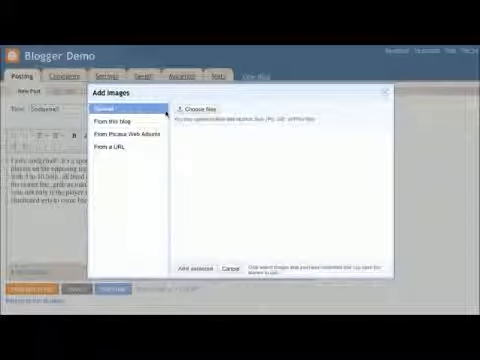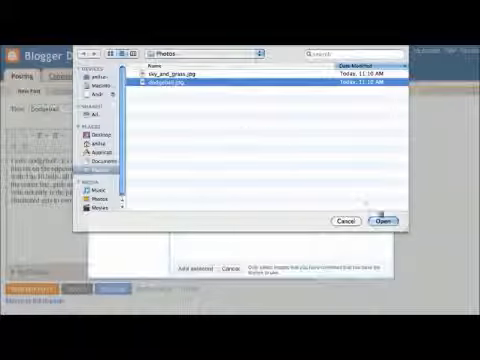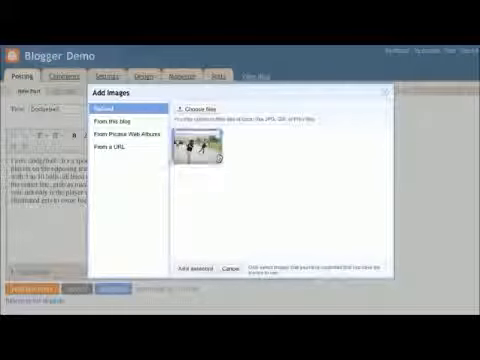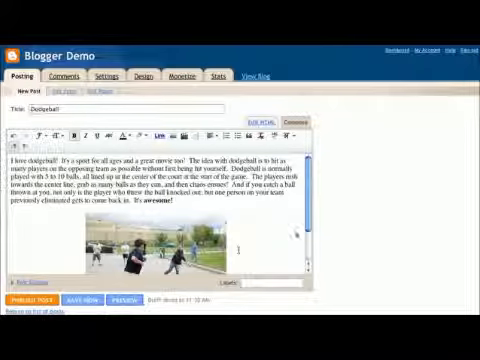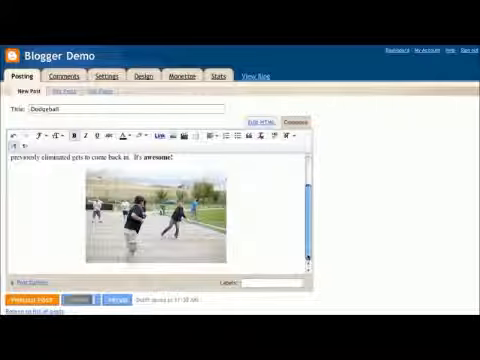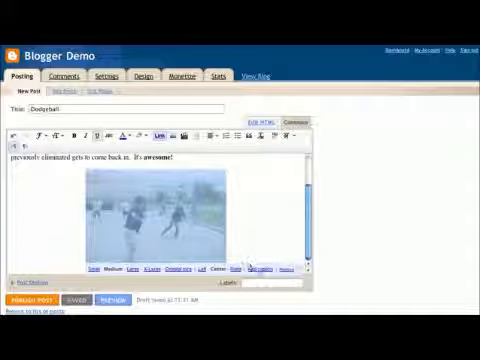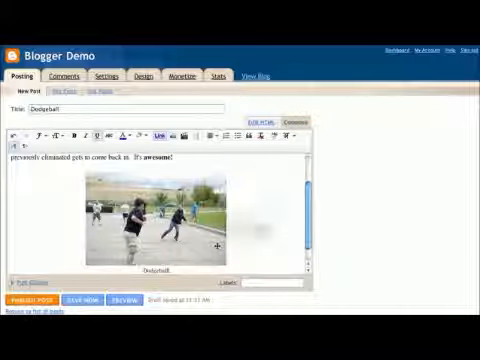Let's look at uploading files. Click Choose Files and select the images from your computer. Once the files have been uploaded, click Add Selected. Your pictures will appear inside your blog post, and you can easily add captions under your photos as well as change their size.